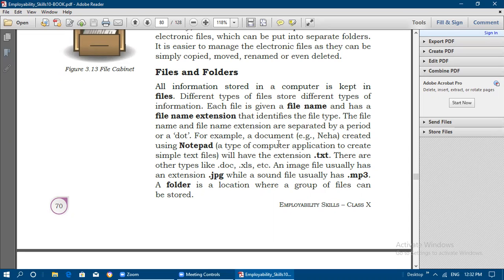For example, a document named Aneka created using Notepad, a type of computer application software to create simple text files. If she is creating a document, it will have the extension like what? Text. If it is a text file, it should have .txt. There are other types like .doc, .xls, etc. An image file usually has the extension .jpg, while a sound file usually has .mp3.